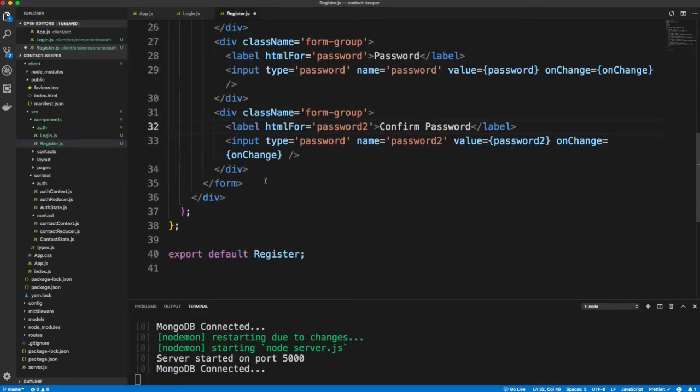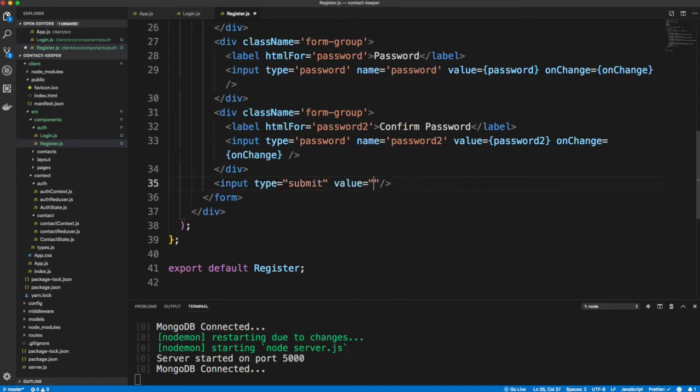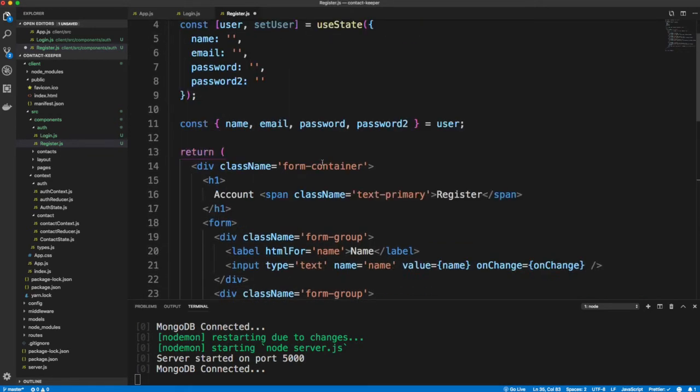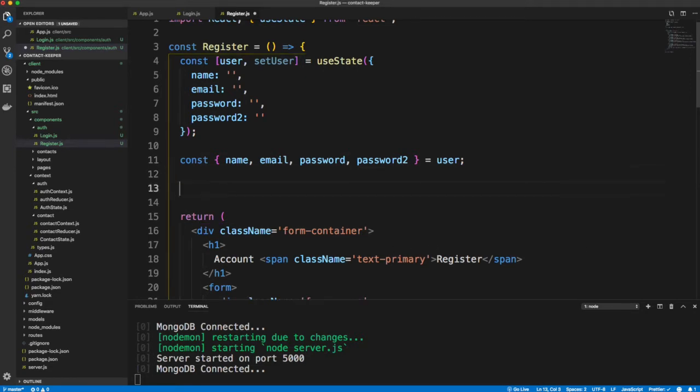Now we just need to submit, so I'm going to go under the last div here and put an input with the type of submit, and let's just say for the value register. And we'll give this some classes, let's do btn, btn-primary, and btn-block. Okay, now in order for this to work, in order for us to add stuff to the text fields, we need to add our onChange. So let's go up here and do const onChange.